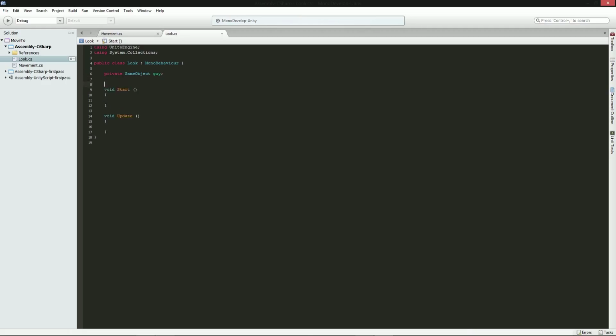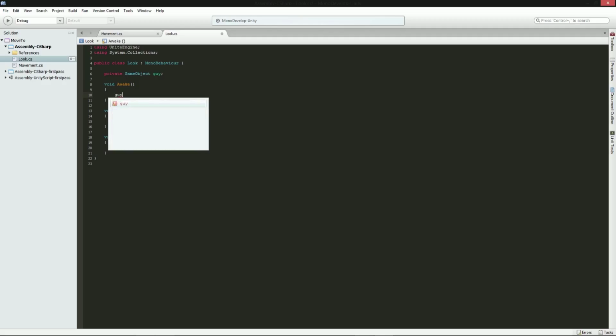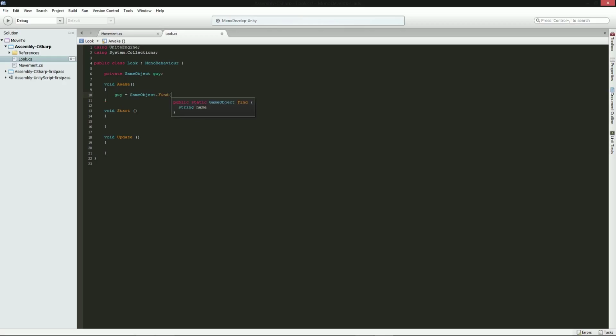And we're going to avoid Start right now, and go straight to Awake, that thing that I told you about last time. Awake isn't given to you when you start the code, but it happens before Start. So it's Awake, Start, and then Update. So in here we want guy equals GameObject.Find, and in quotation marks we want to find the object named player. And that means that from now on in the code, guy is the player.